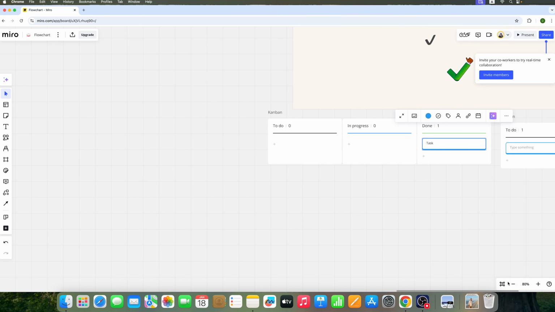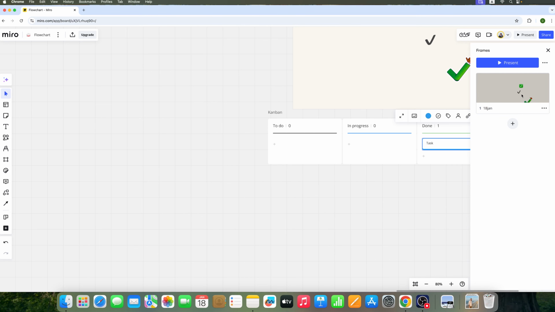With the right panel, you can also manage your board effectively. For example, you can view and organize the frames you have created. Each frame can represent a separate lesson, and within that frame, you can organize all the elements related to that lesson.